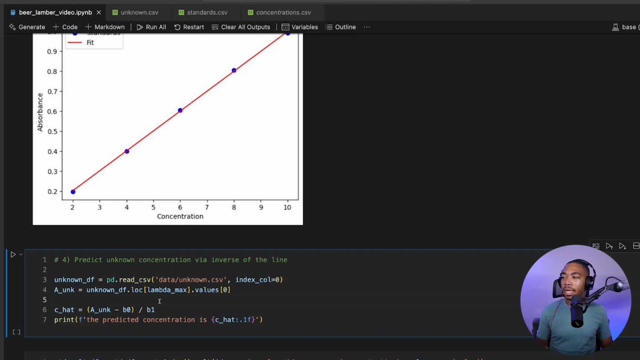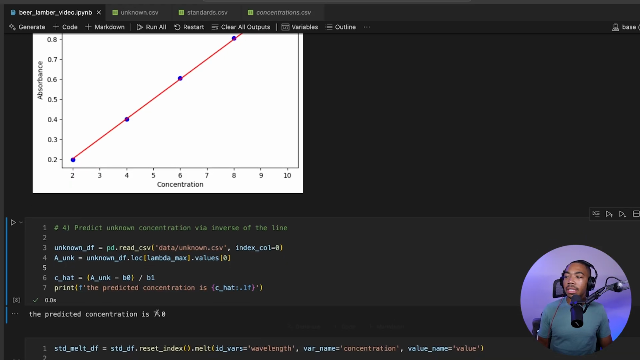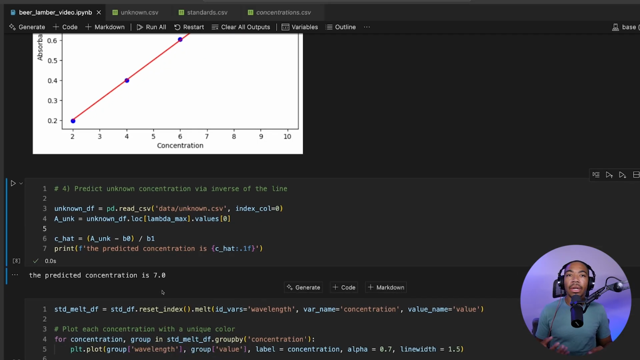And lastly, we're going to predict our unknown concentration by solving this equation. We have our absorbance for the unknown concentration. We're going to subtract the intercept and then divide by the slope. And then I'm going to return that as the predicted concentration with this f-string. When we do this, we can see that the predicted concentration is 7.0. Now, I could tell you that's pretty close to what the actual value is because I helped to design this data set, but we can also visualize this output in a number of ways.